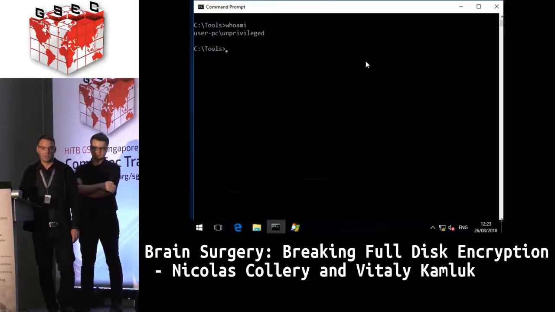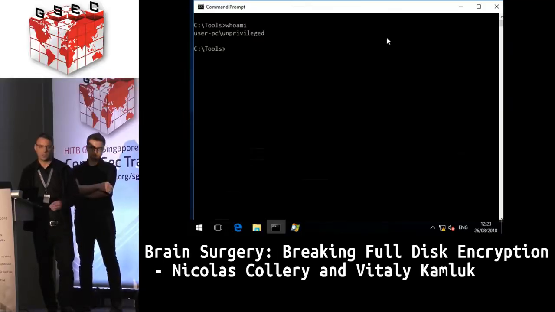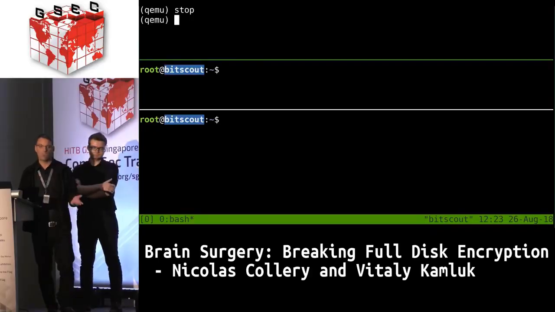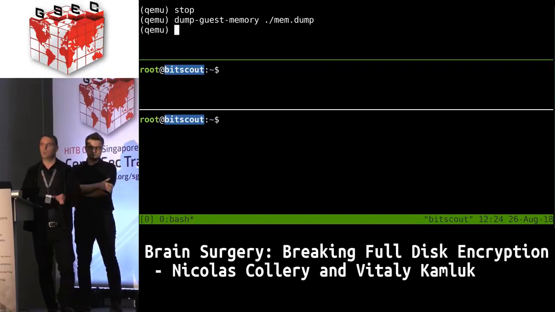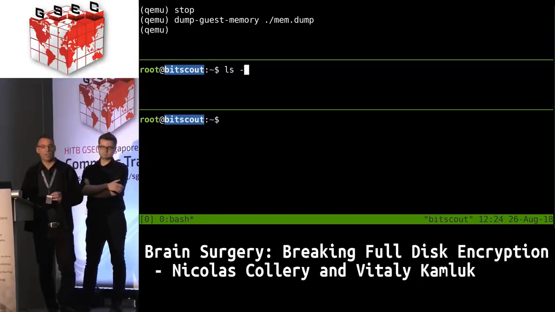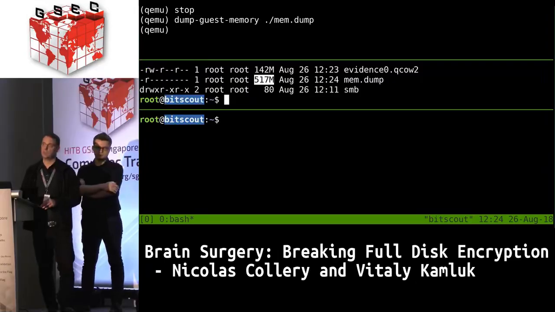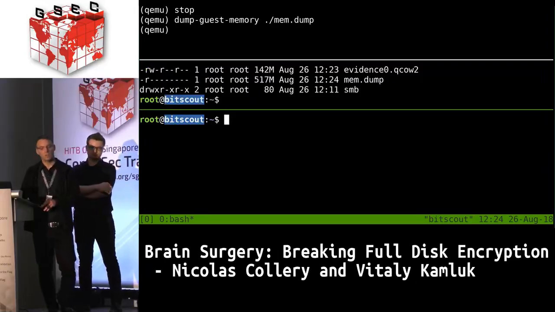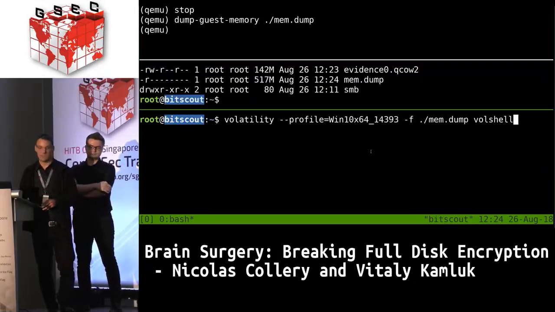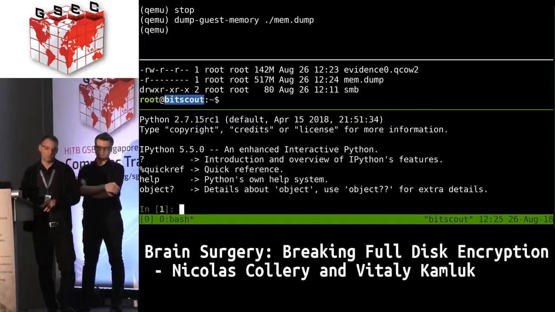All right, so we are unprivileged, and we want to use our tools as privileged user. So we are going to demonstrate one of the techniques. We stop the virtual machine, we dump the content of the RAM on disk, and then we are going to use the interactive console of Volatility to examine and modify this memory file.